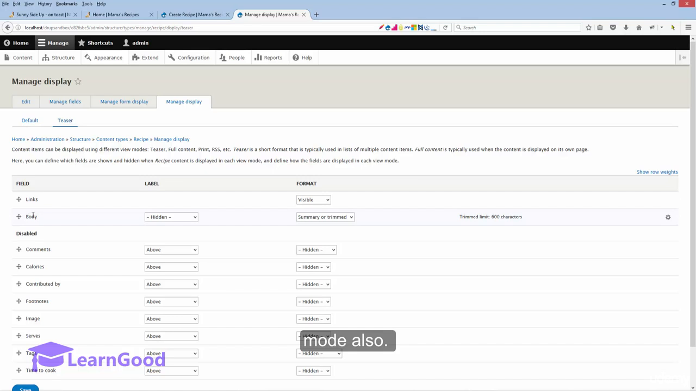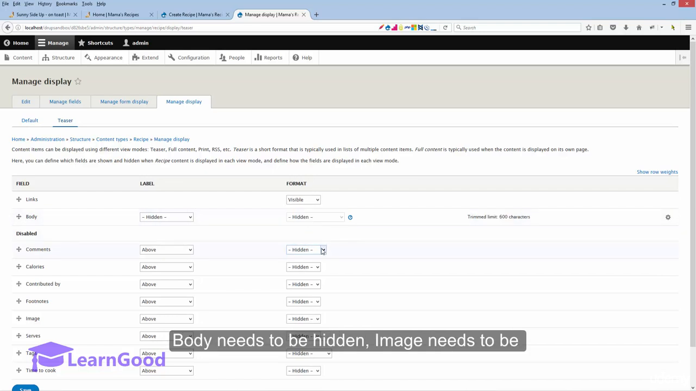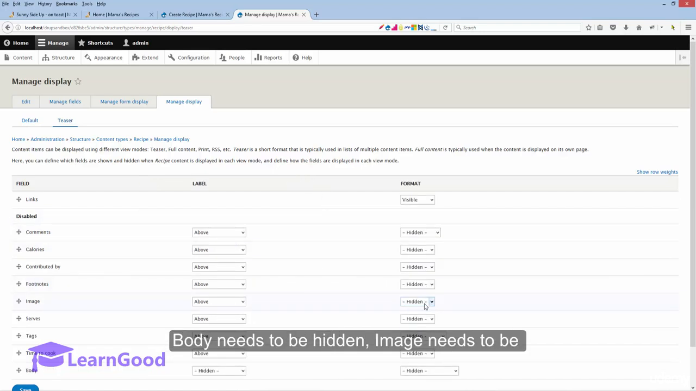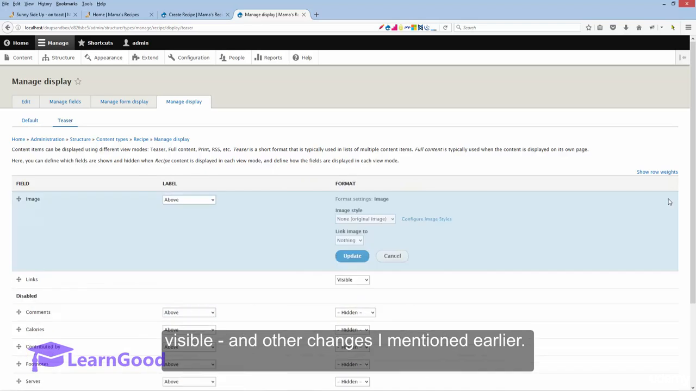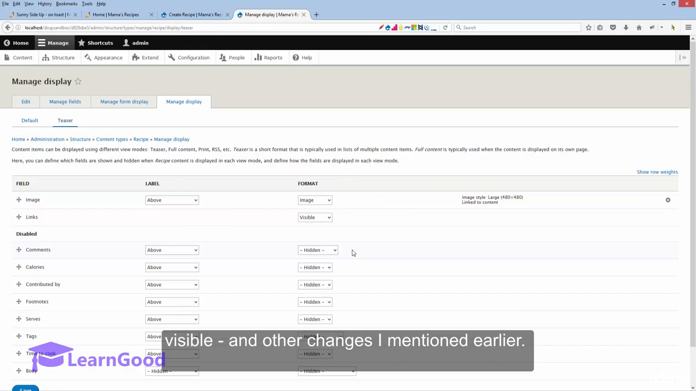The first thing is that the body needs to be hidden. The image needs to be visible. I will also go to settings and show a large image. You can link the image to the actual content. Many people will like to click on the link and directly go to the node. So that's what this will do now.